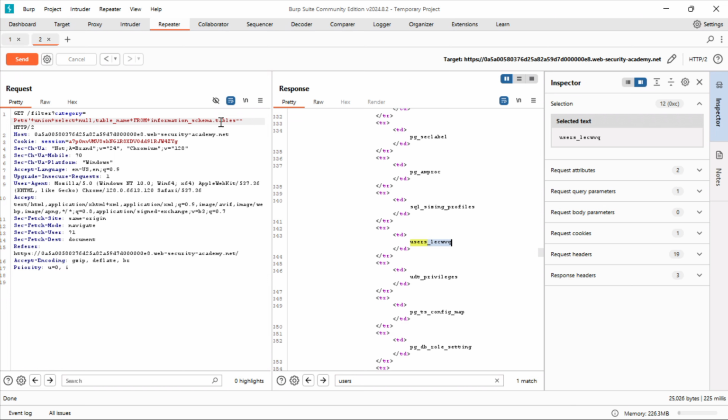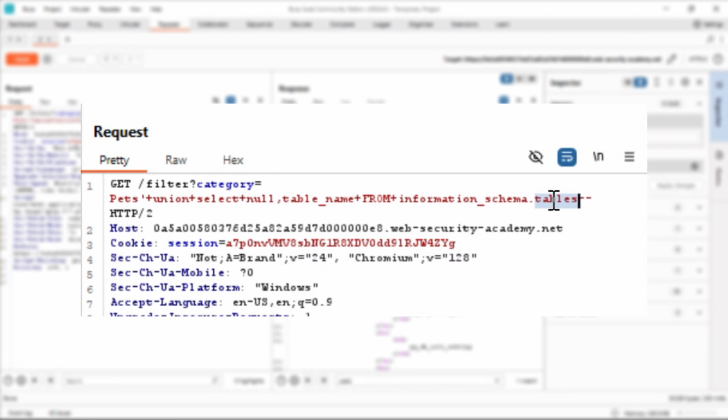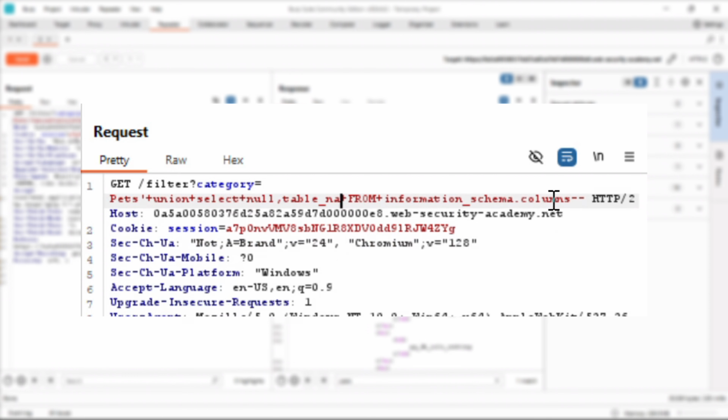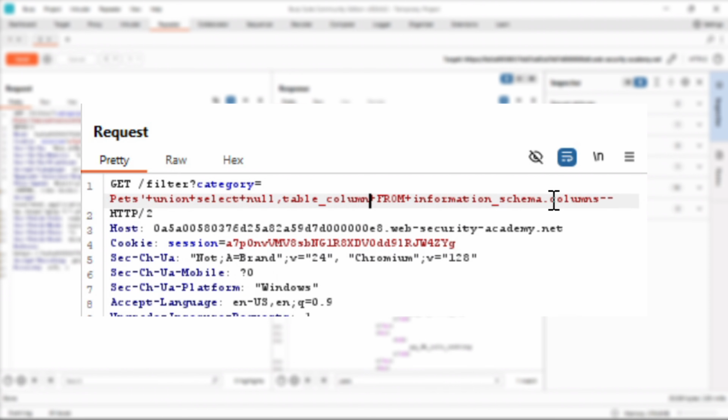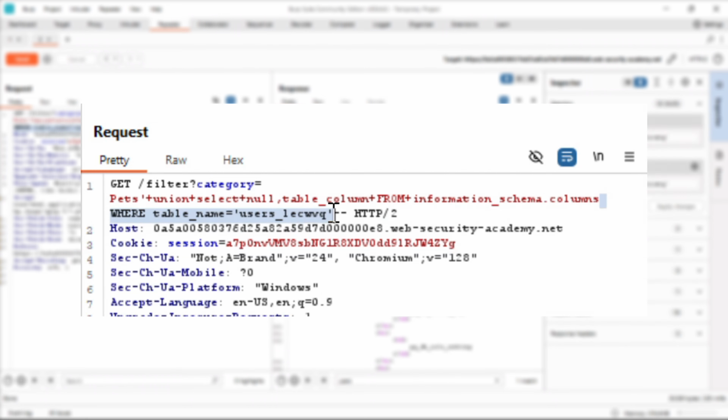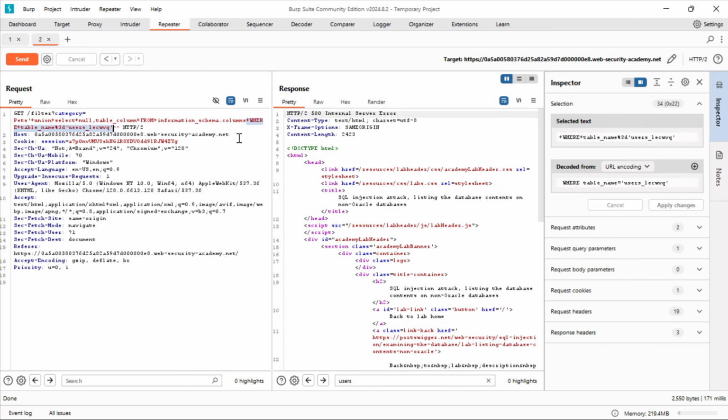So all I need to do is to change the schema of tables to columns, and instead of the table name I need the column name from the table columns, and then we need to add the where clause, where table underscore name equals single quotes, and then put the table name, and don't forget to URL encode everything in here. URL encoded, submit. You got an internal server error.